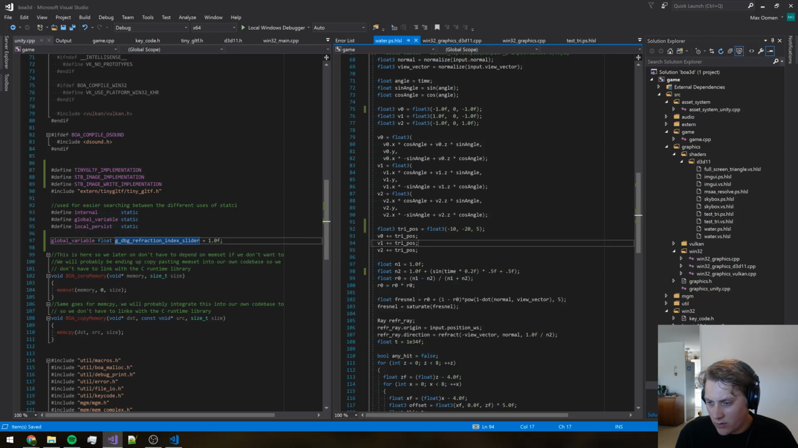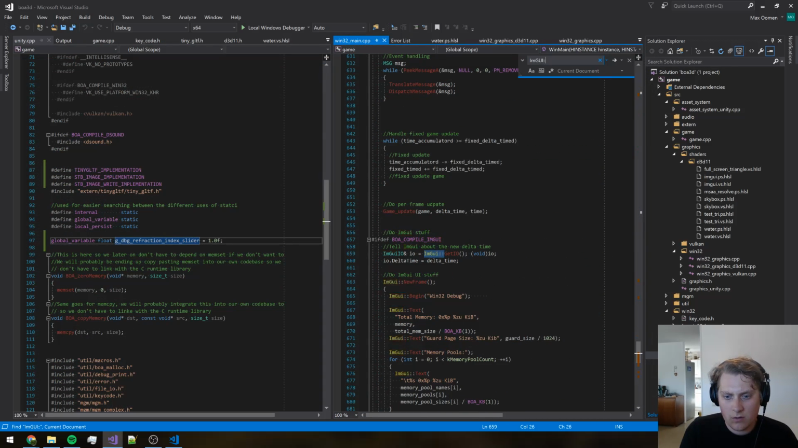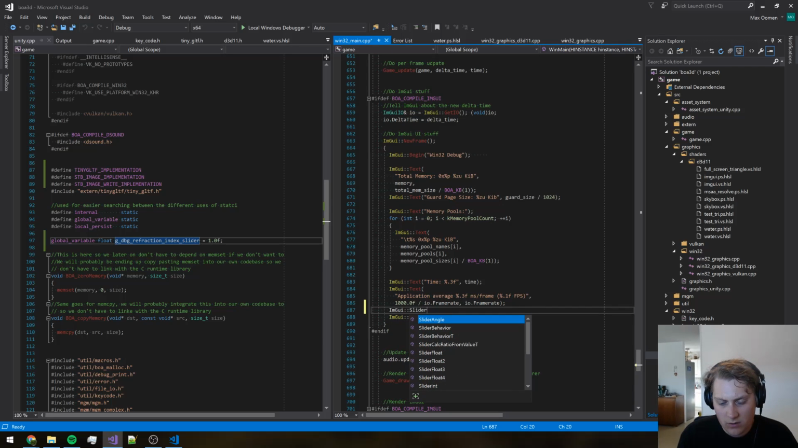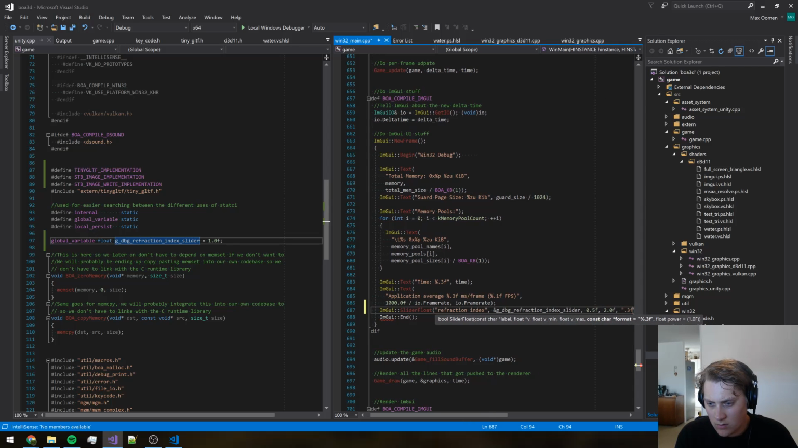And then in our main function, where I think we do some in-GUI stuff. Yeah, perfect. We can do an in-GUI slider float. The minimum is going to be a half, a maximum one. Well, let's make it 2. Yeah, the rest I don't care about. We'll just use the defaults. Cool.